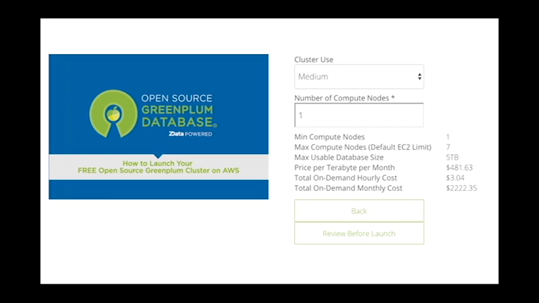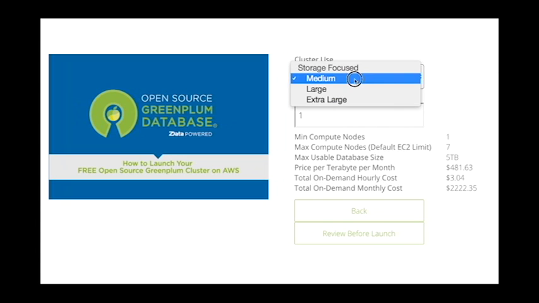This is the cheapest cost per terabyte option because it uses hard drives. High I/O focused options has less storage capacity but uses solid-state drives instead for faster reads and writes. You can click through the different types and play around with it a bit to see how the price estimation and max usable database size changes. Make sure to change the number of compute nodes to use as well. Behind the scenes, this is choosing the type of AWS EC2 instance to use for the Greenplum nodes. Let's go ahead and select from the list.